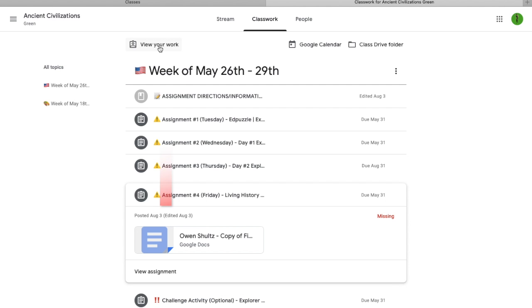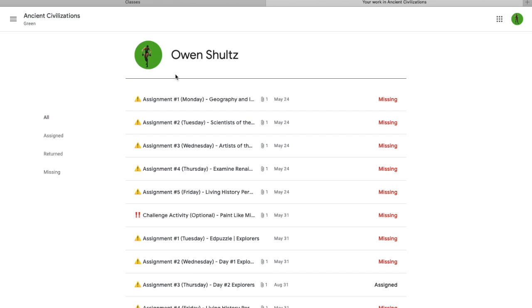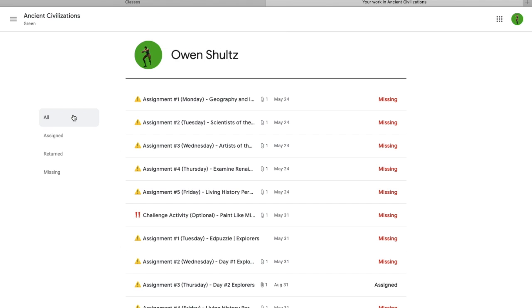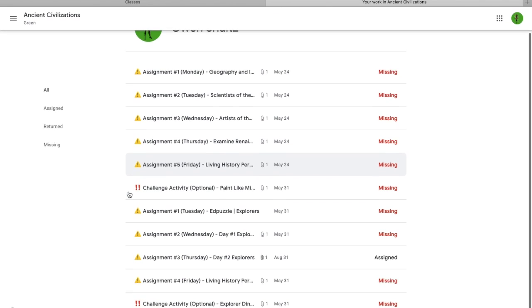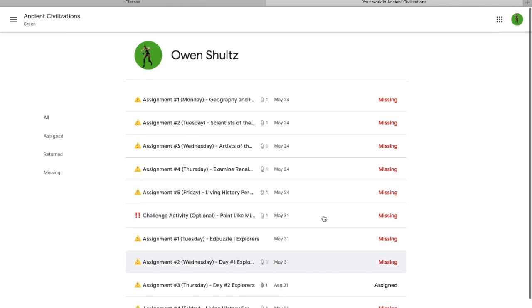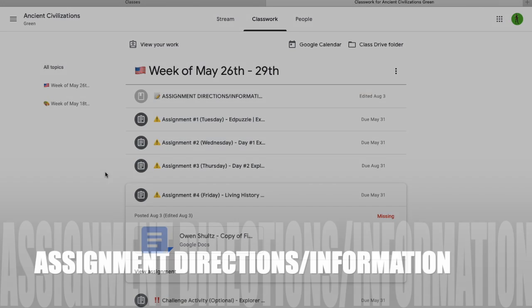Okay, if you click here at the top left hand, right above the first topic here, it says view your work. If you click on this, this will show you your work that is missing, that's assigned, that's returned, or that is completed. So you can see here, my son is missing everything. He was assigned one thing. All right, let's go back. So that's another place you can go to view your work.